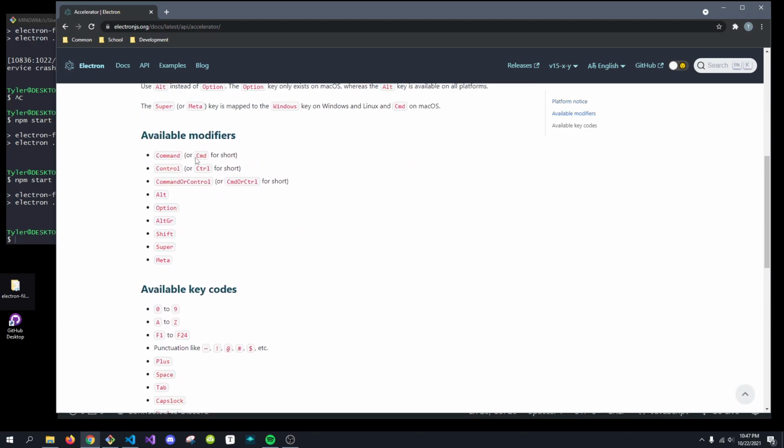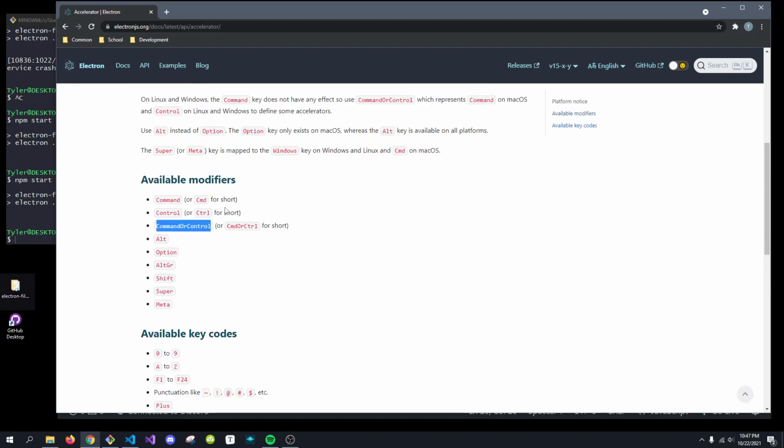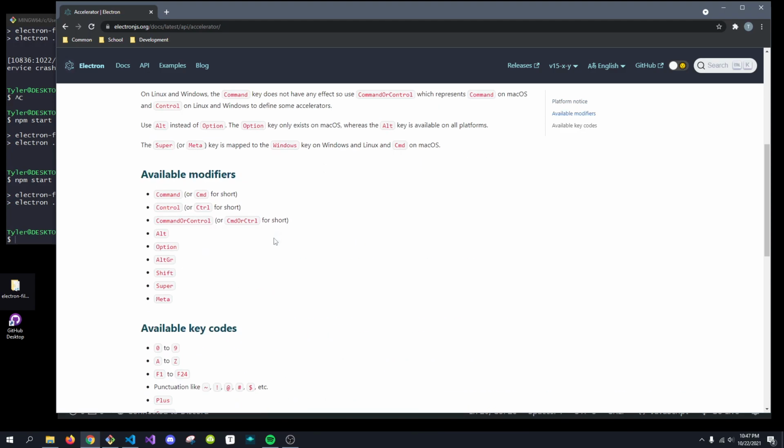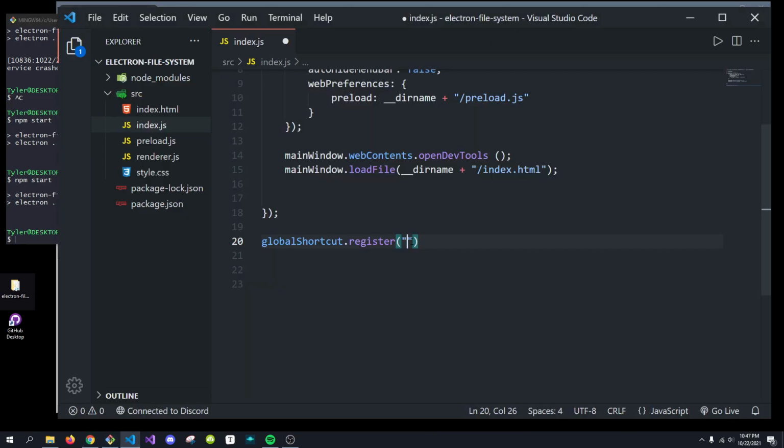So for example, if we want to listen for the command or control key, we just put in CommandOrControl right here. If we want to listen for command, control, and some other key, we would just add a plus sign like they do right here. For example, they're listening for command and control Y. So let's say our shortcut to open and close the app is going to be CommandOrControl plus, and we're going to listen for the number 0. So when we hit command or control plus the number 0, we'll run this function right here.